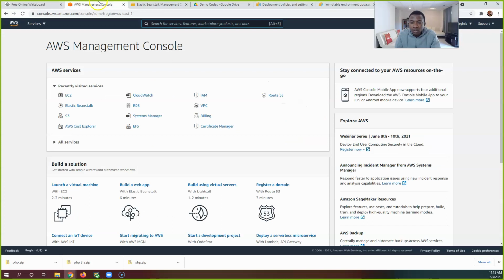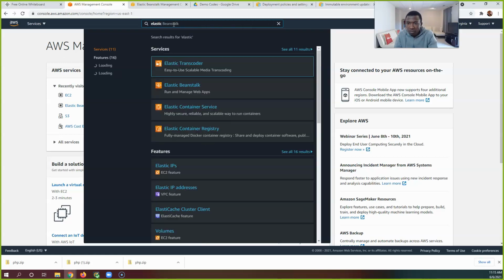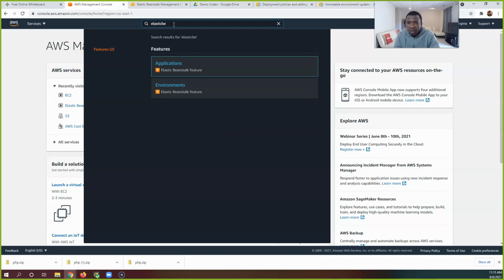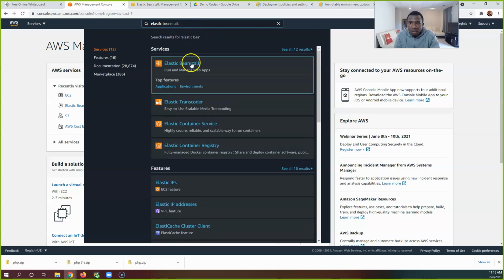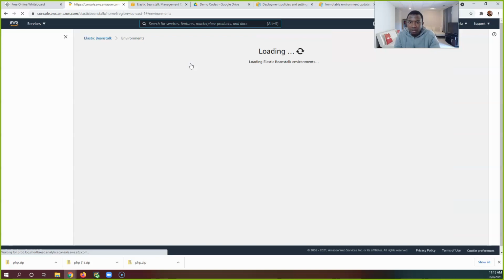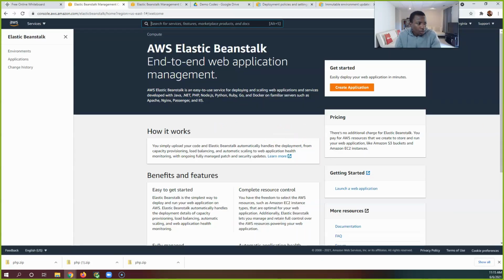Now let's go to the AWS console, guys. Just type Elastic. Once you type Elastic in here, it should show Elastic Beanstalk. You guys see that? Elastic Beanstalk. Okay, let's go in there. What else? Create application. So let's go ahead and create application.